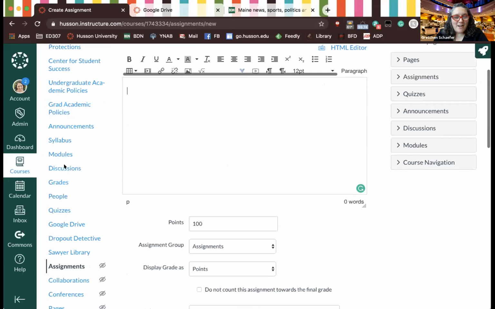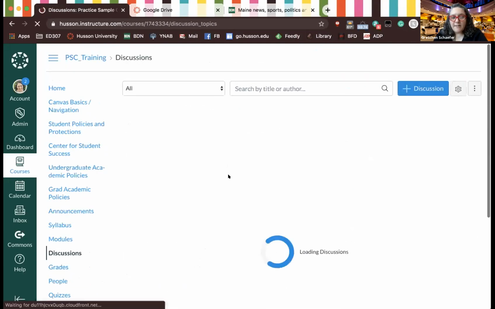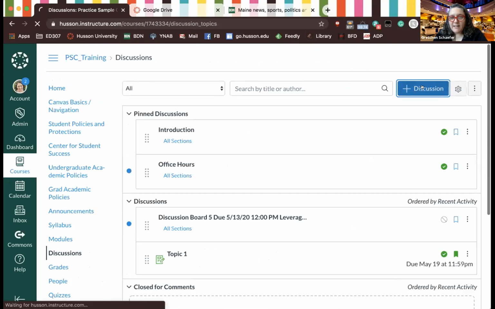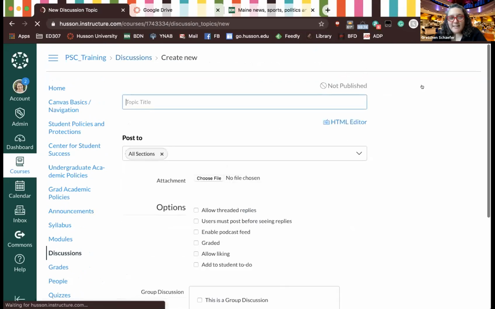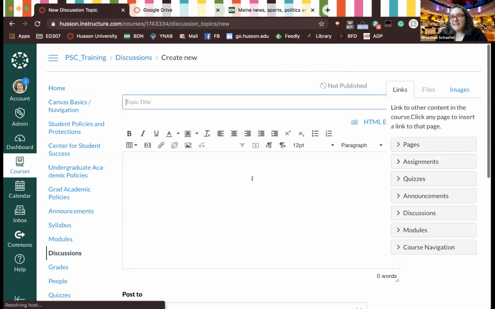So I'm going to talk about one other assignment type, which is discussion. So I'm going to toggle over here, and you're going to be really surprised when you see that even in discussions, you're going to see the same layout.